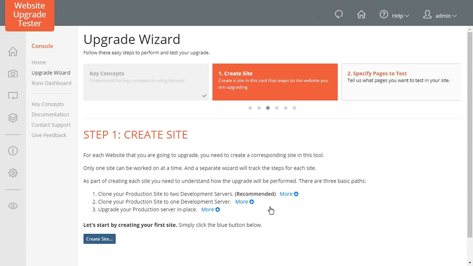It basically explains that your first step will be to create a site in the tool that corresponds with the site that you are going to test. If you have multiple sites that you are upgrading, you will need to run through the wizard separately for each site. As part of creating each site, you need to specify your environment in which you will be performing the upgrade. There are three basic options which are outlined on the screen.